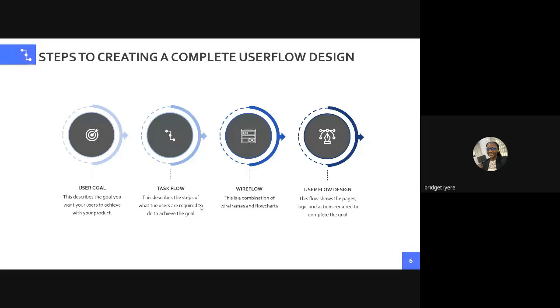So this describes the steps of what the users are required to do to achieve this goal. If I want to update the background view of my Twitter account, what am I supposed to do? What are the steps I'm supposed to take? First, I have to launch the Twitter app. I click on the Twitter icon on the home screen of my device. I click on it, what do I see? I see the timeline view. That is the default view the moment you click to launch your Twitter application.